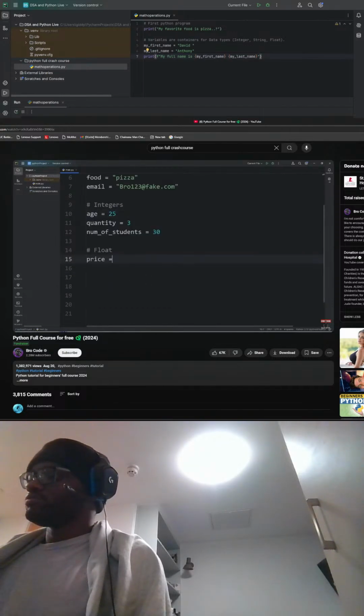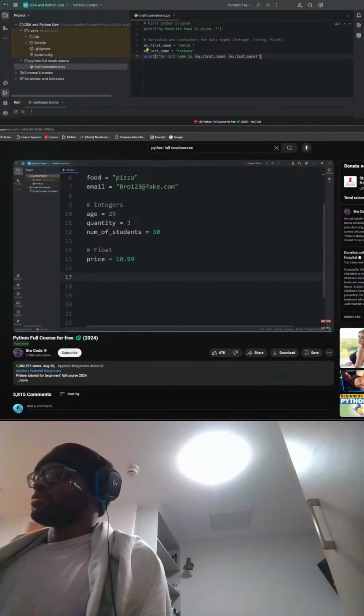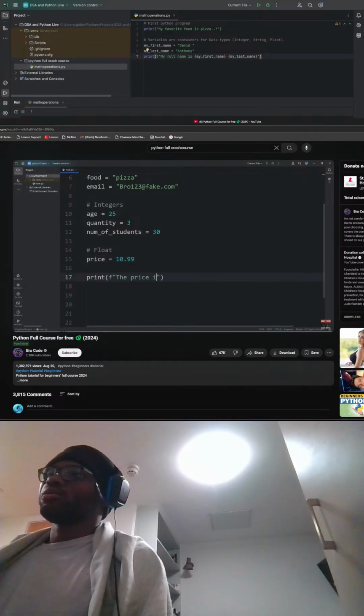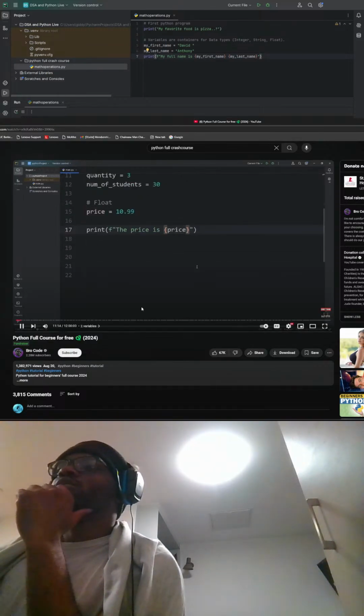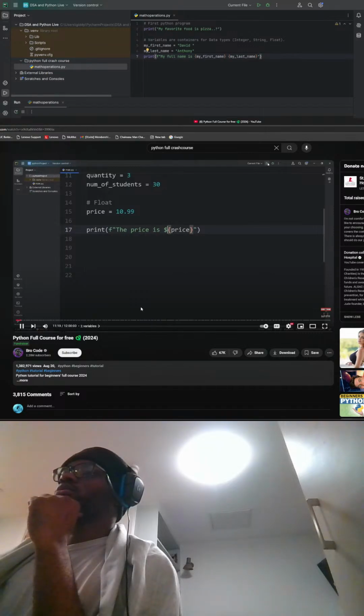An example would be a price. What is the price of something? $10.99. Let's print our price. Print, I'll use an F string. The price is, add a placeholder, display our price. The price is $10.99. Let's precede our placeholder with a unit of currency. I'll pick American dollars, but feel free to pick something else. The price is $10.99. So floats contain a decimal portion.